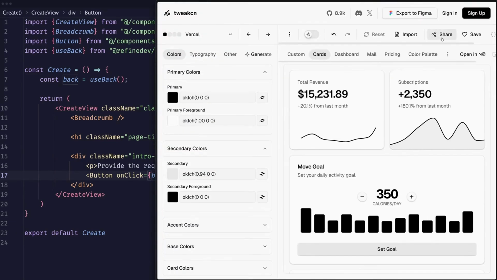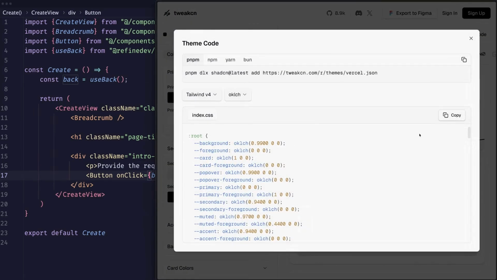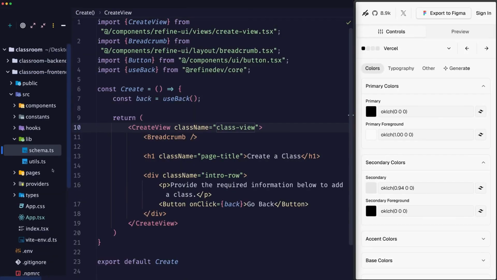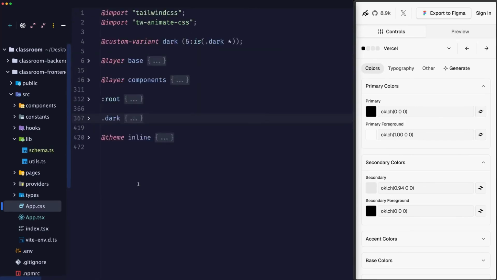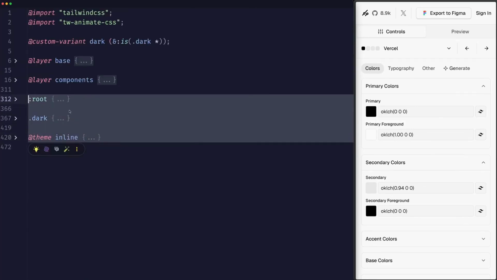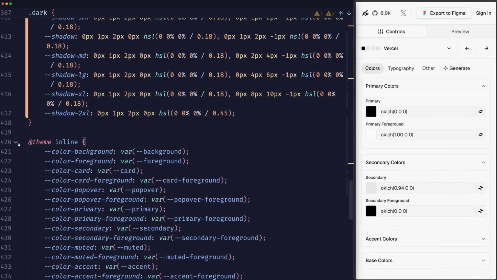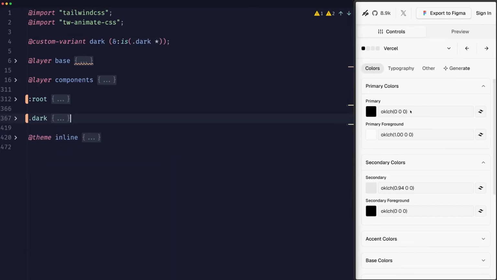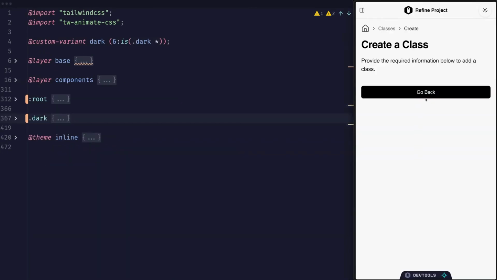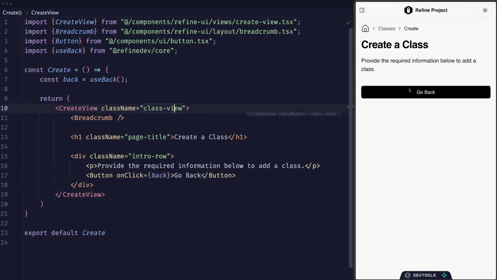I'll expand it a bit, take the code, and we can head over into our app.css, and I'll replace the last three: root, dark, and theme inline. And we get new ones right here. Within a matter of seconds, we have a new theme, which I definitely prefer.